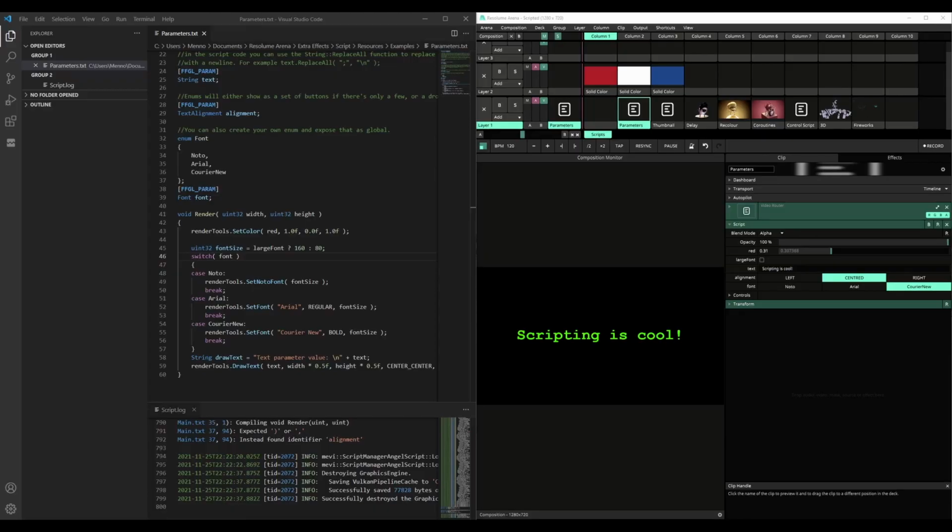Hello. In this video I would like to introduce you to scripting support for Resolume. With this plugin you can make Resolume execute custom logic whenever you want. To see how this works in action, let's write a new script.